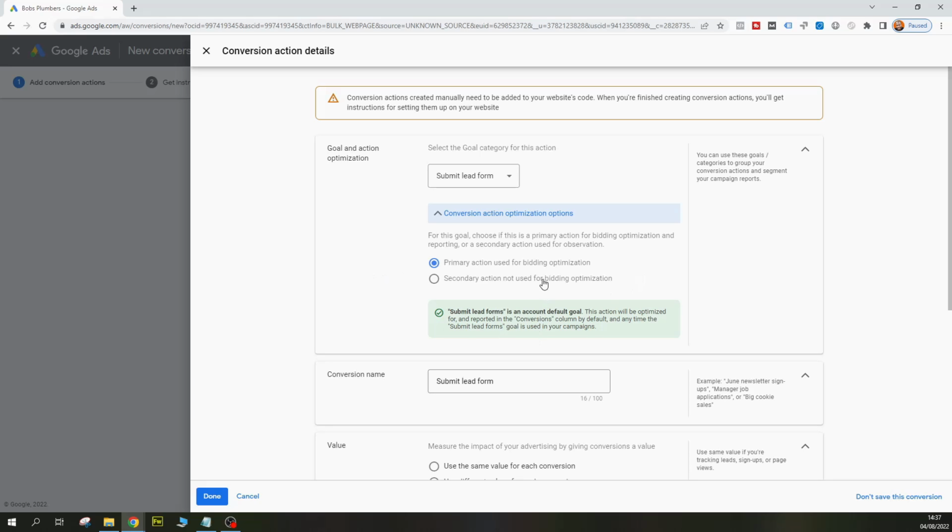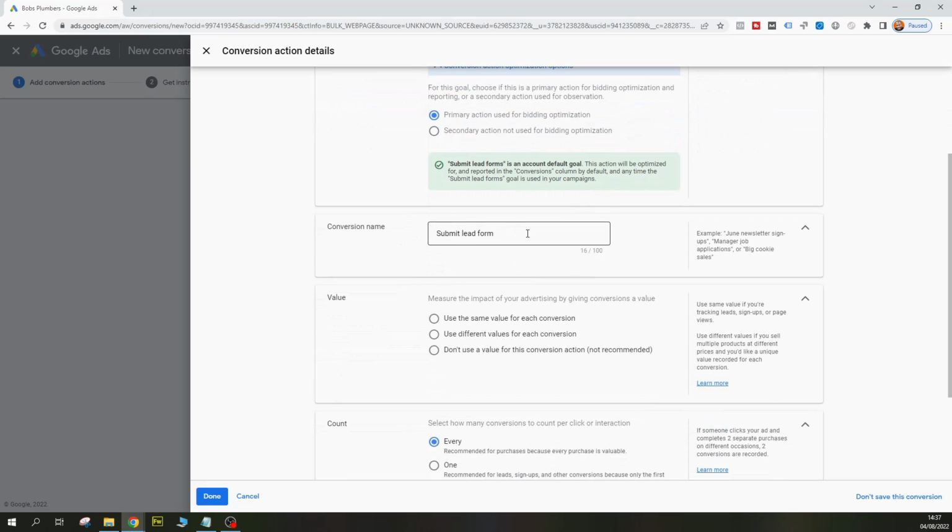If this was a secondary action just to see what's going on in the account and you don't want Google to optimize towards it, maybe it's a button click or some kind of page visit, you might click on secondary action not used for bidding, if you just want to track those actions in the account. We're going to keep that as the primary action. The conversion name is going to be submit lead form.